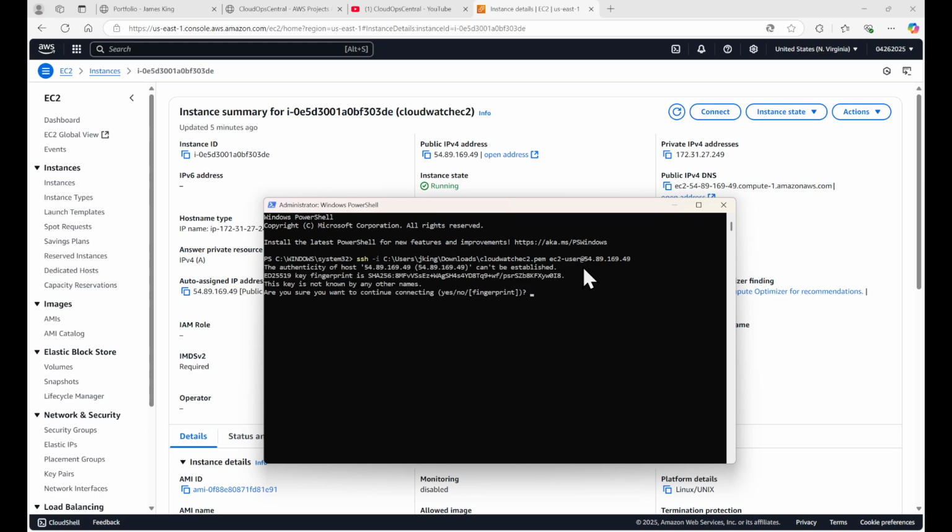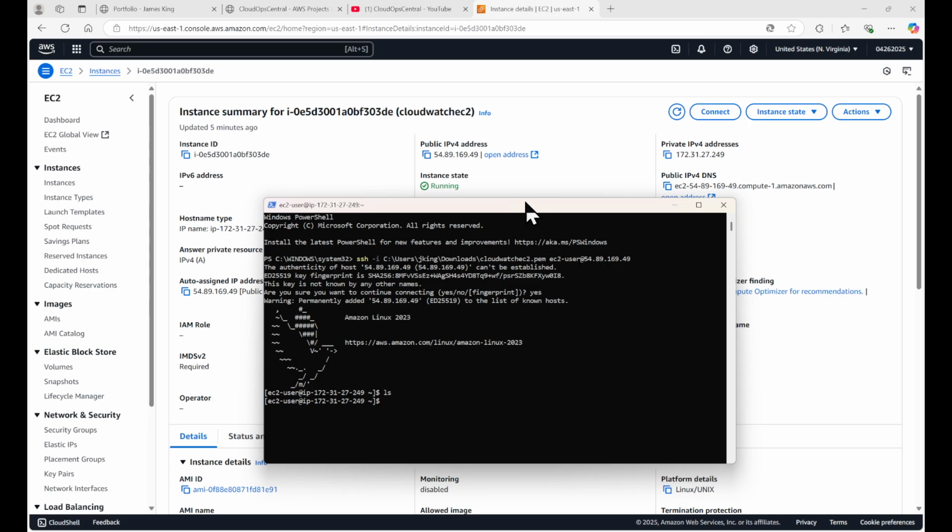We went ahead and hit the enter button. So far it says this host is not known by any other names. Are you sure you want to continue? We're going to type in yes. It added us and we are in. Let's take a look. We are into our EC2 instance.